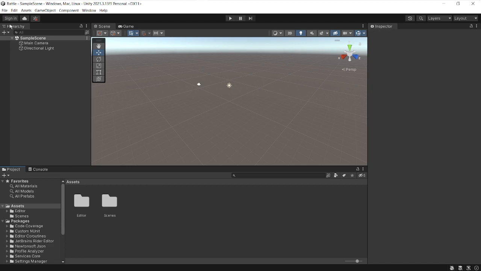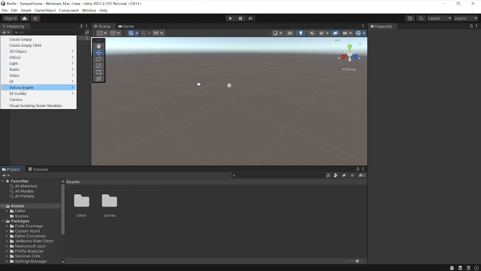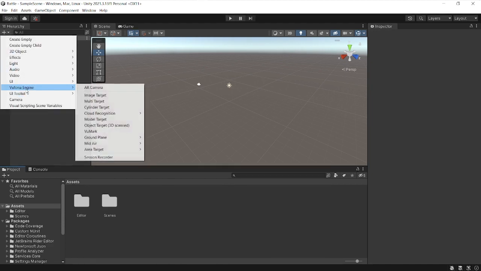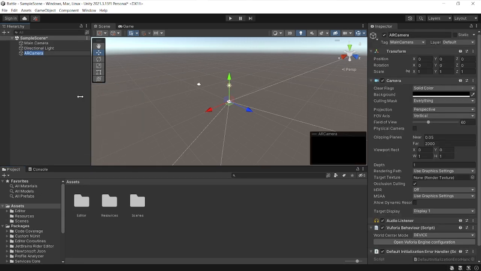Now we can click on this plus icon. We can see there is a new option called Vuforia engine. Earlier it was not there. After installing the package only it will be available. So now here I can select AR camera. We need this camera to create AR applications. So you can click on it, and it will generate.